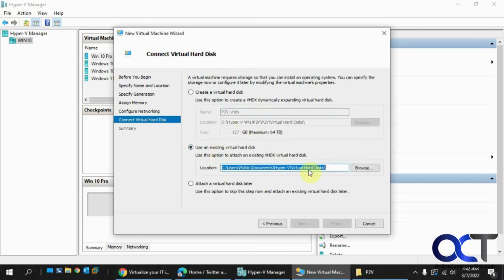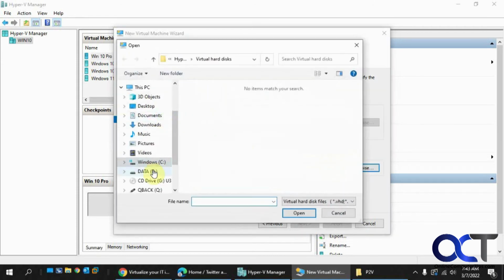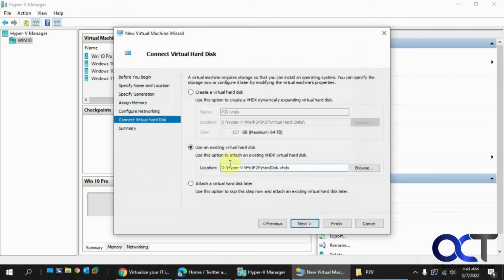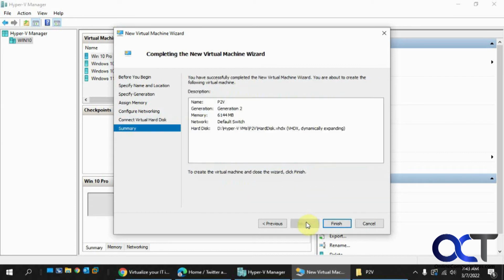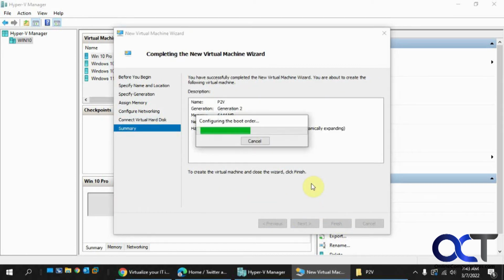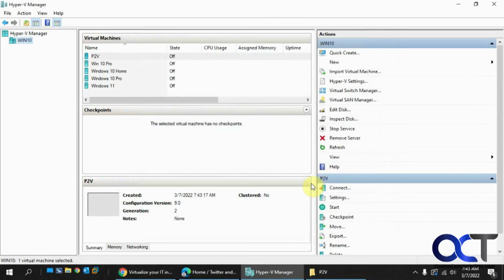Now here's where we connect the hard drive. So we're going to use an existing hard drive. Now we've got to browse to that location again. So here's the one that was converted, even though I already had it converted, but this is after the process of converting it. And then click on next, and summary, and finish. Okay, so now we could try it out and see what happens.